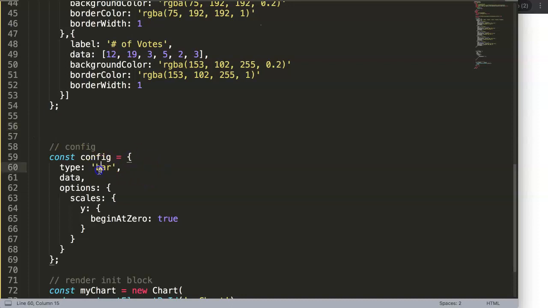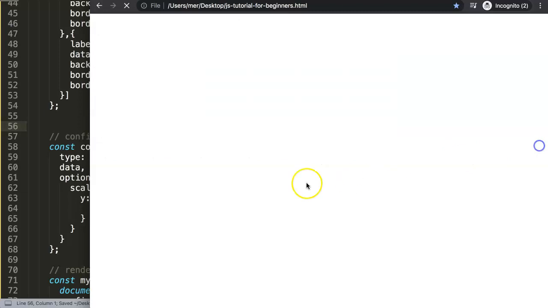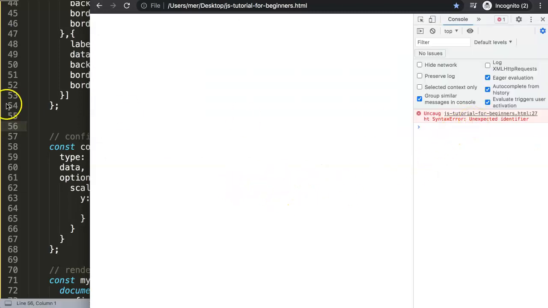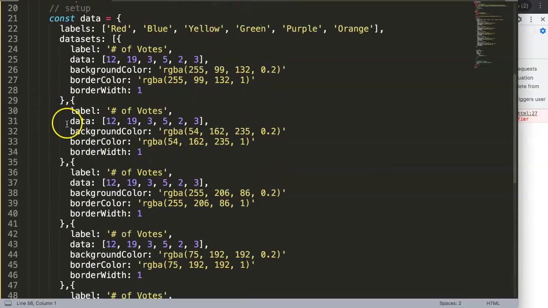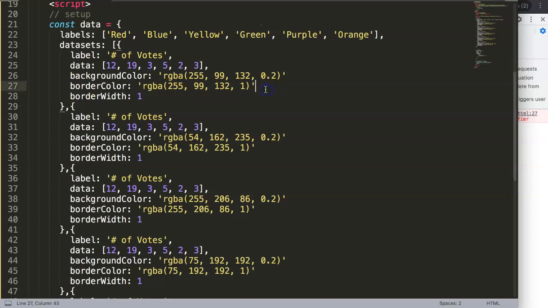I'm going to change this to a line chart. And what I want to do more is, well, let's save this first, refresh. Alright, there's some issues here. Let's see. Unexpected identifier number 27. Alright, that makes sense. The reason here is I forgot the commas. Make sure you put the commas in here.